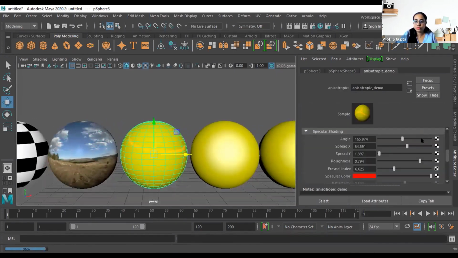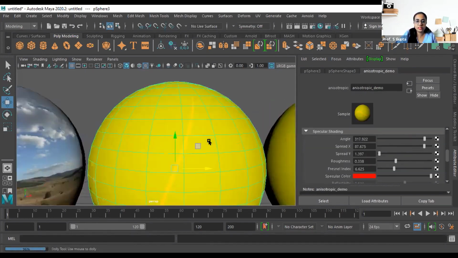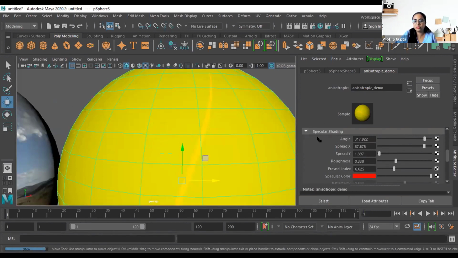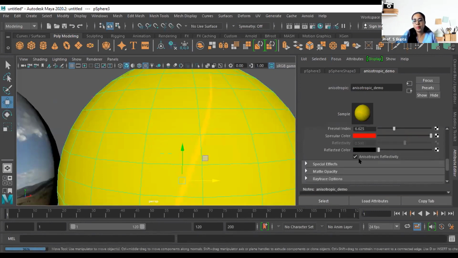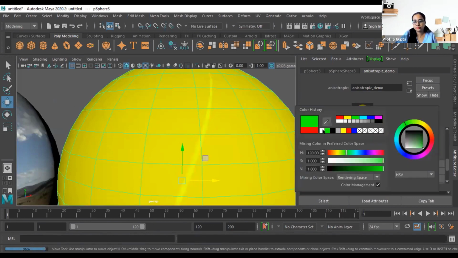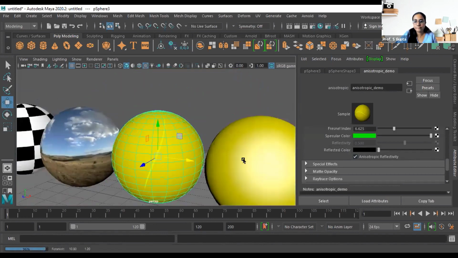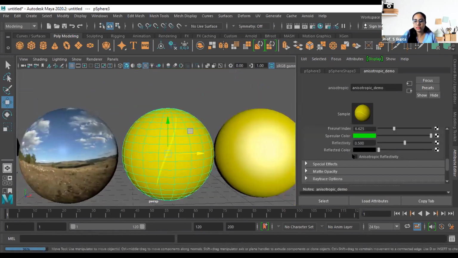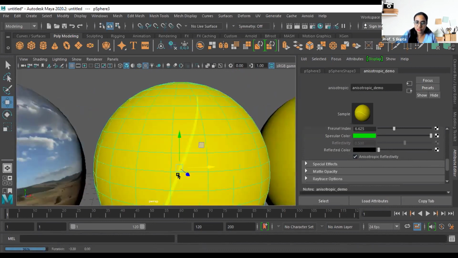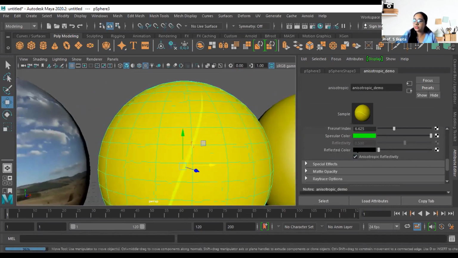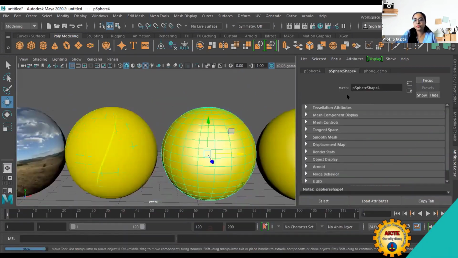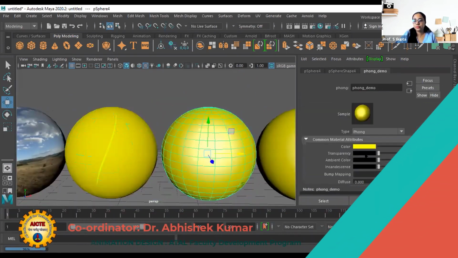So it has angle, I've told you, spread X and Y, and roughness, which is basically the roughness of your specular, because we are working under the Specular Shading tab, and your specular color. It is using anisotropic reflectivity that comes by default, so your reflectivity tab is dead. As soon as you uncheck this, you can manage the reflectivity again, manually.